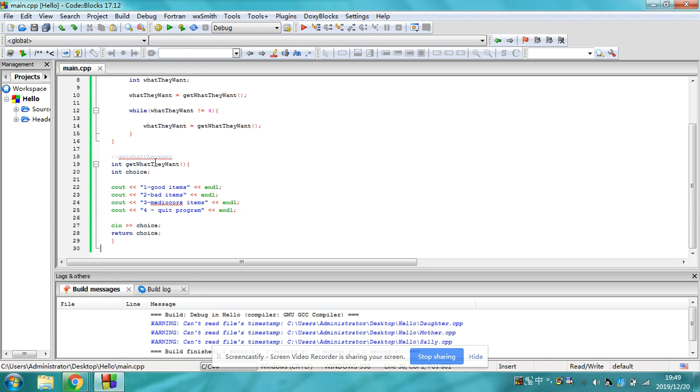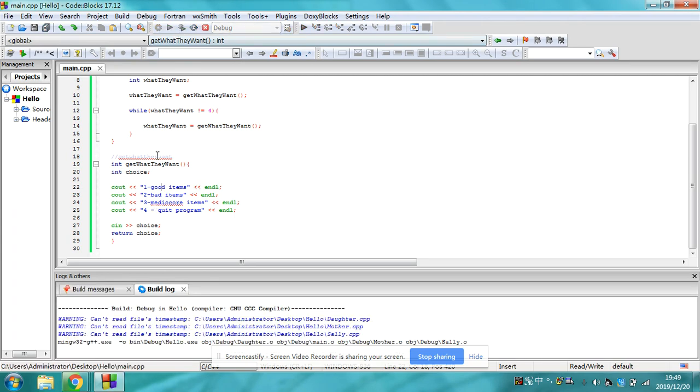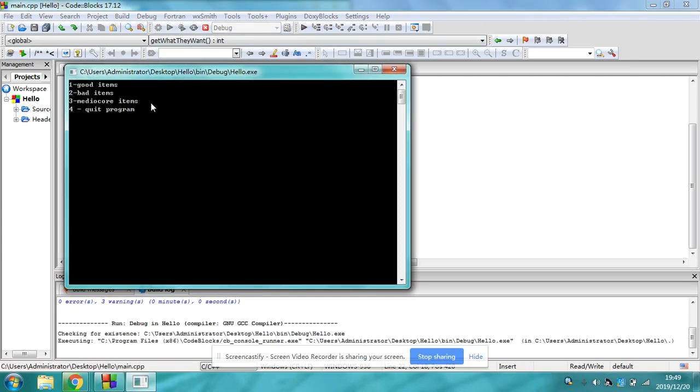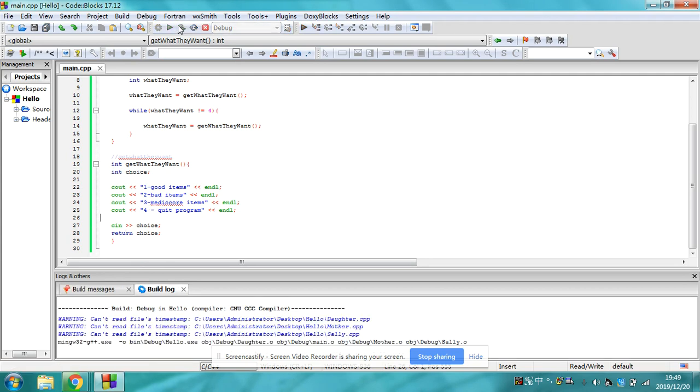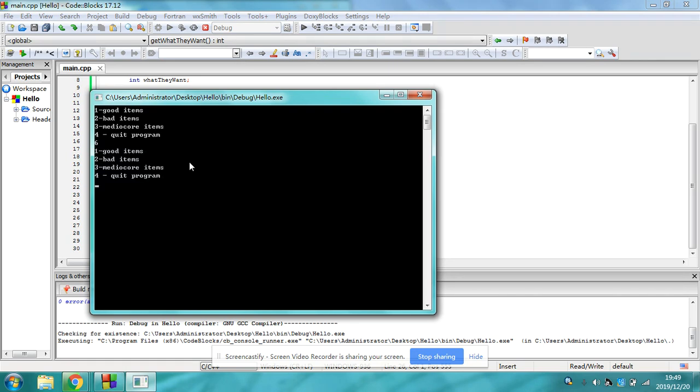Okay, now the get what they want function has an integer called choice. First it prints out 4 lines. We see 1 stands for good items, 2 stands for bad items, 3 mediocre, and 4 stands for quit program. And in return, we allow the user to enter one of those numbers. If the user enters 6, nothing happens. The program will still run itself again.